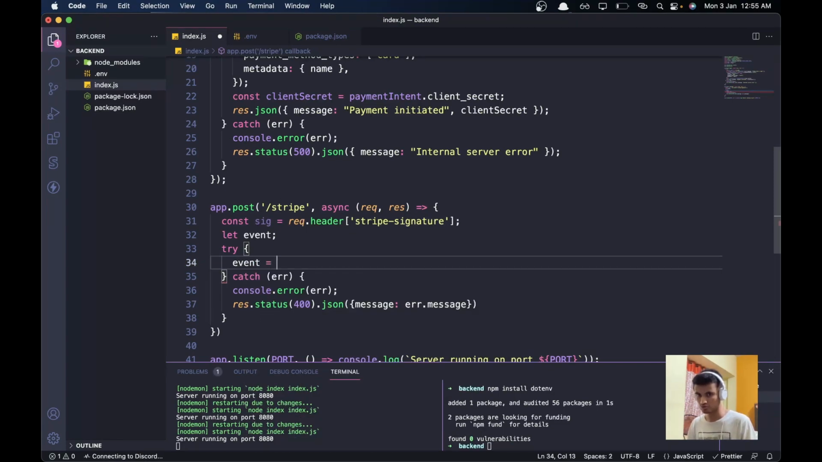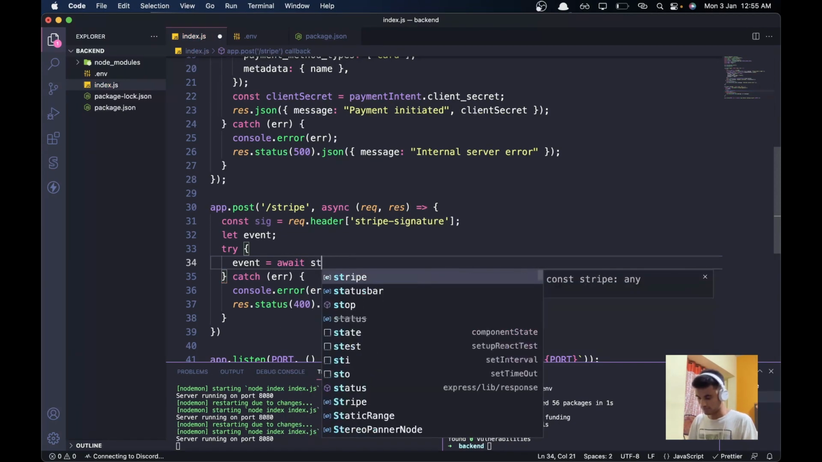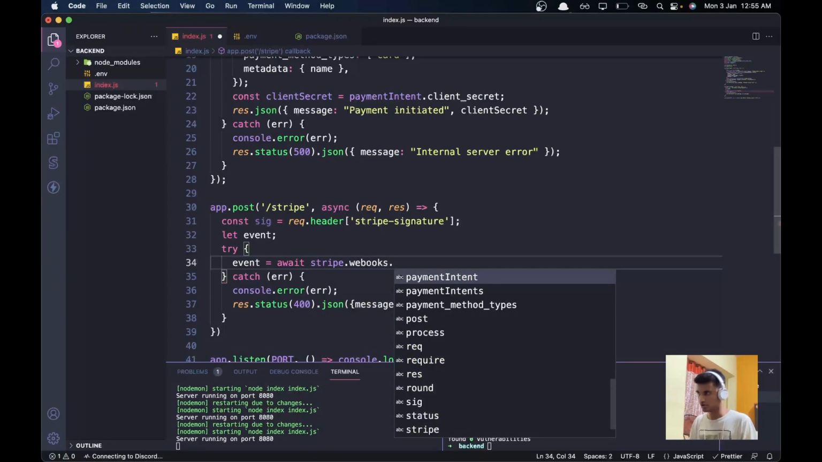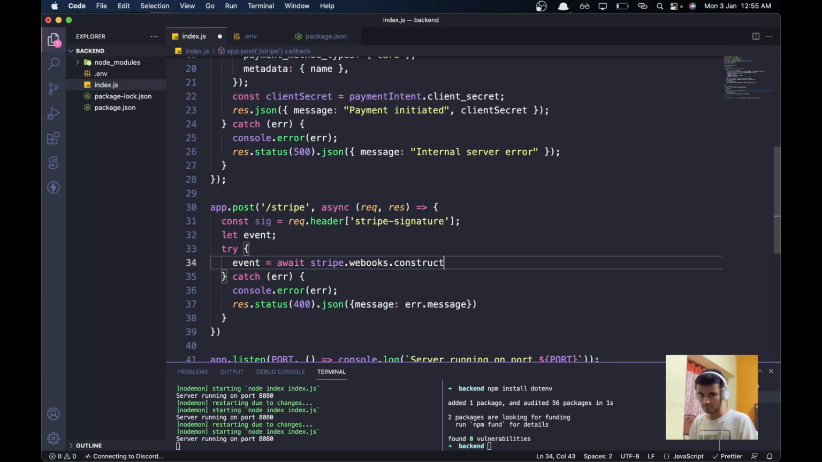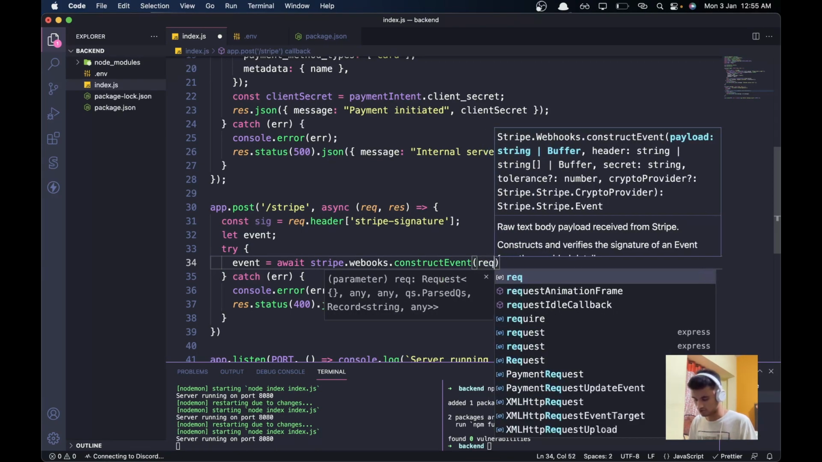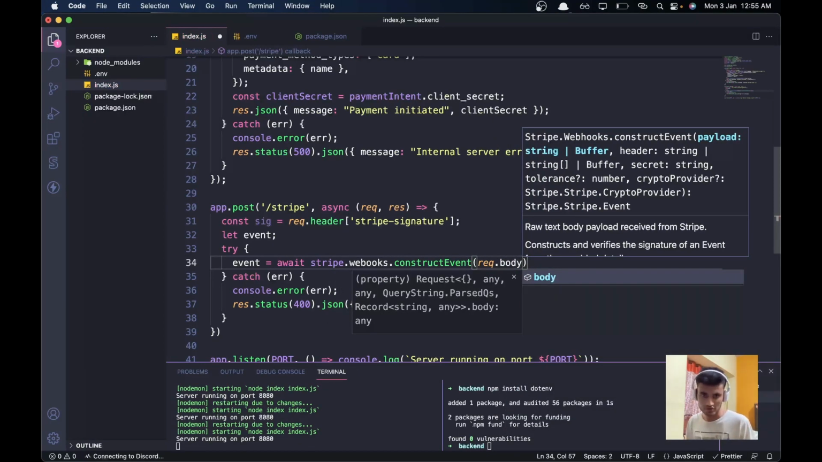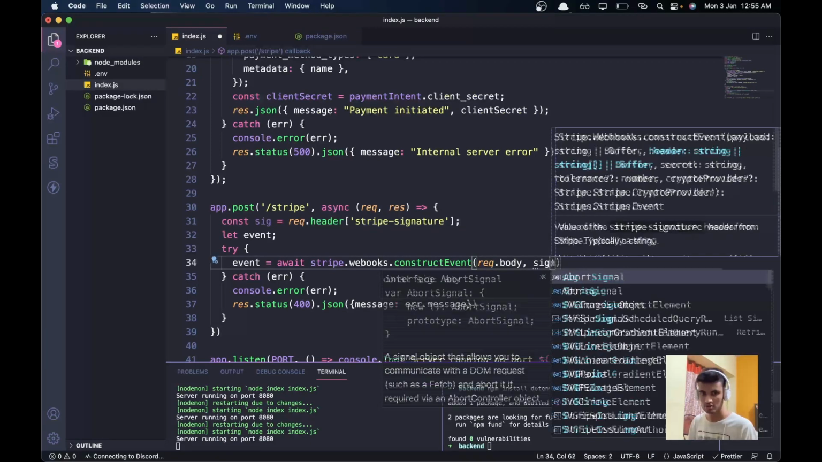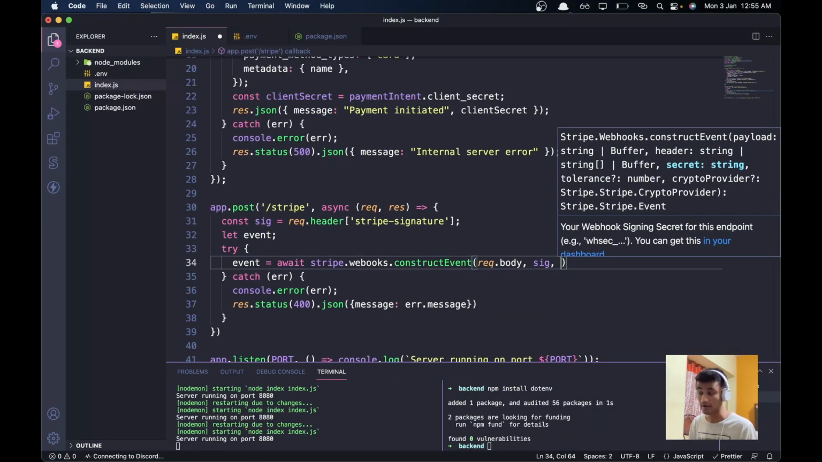Now we will set the event here. We initialized event outside because this is in the try block, so of course we need this event later. Now we will do await Stripe.webhooks.constructEvent. And now we need to pass in three things. First we need to pass request.body, which we don't need to touch because Stripe will handle it for us. Then we will pass in the signature, so it's sig, and the third is the Stripe webhook secret, which we will make in just a bit. We need to set up some things for it, and we will do it right after this.